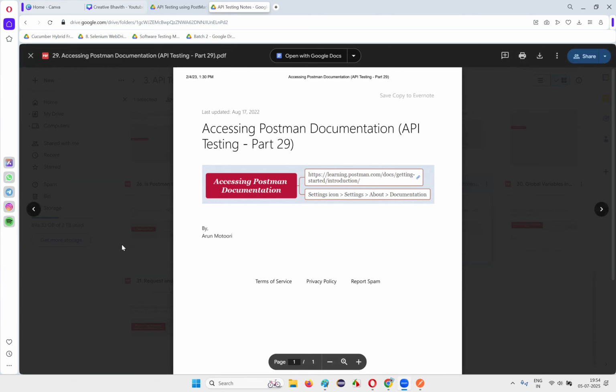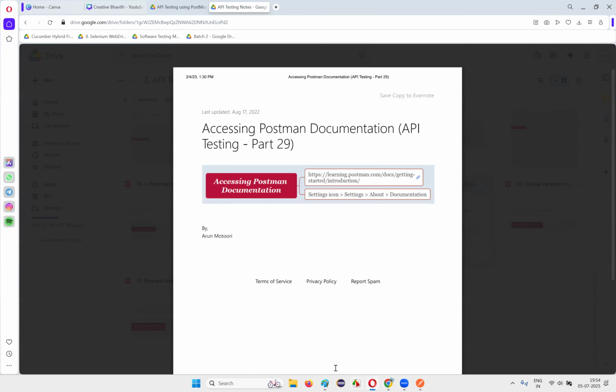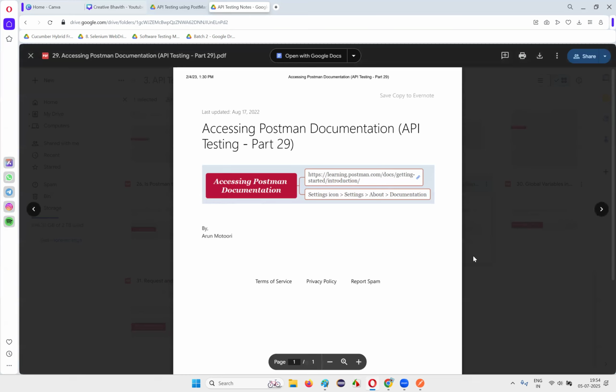Should not depend on me, right? You should find some resource where you can get all the information, where you can ask it and all those things. One of the simplest ways is ChatGPT, right? ChatGPT will help you in all the means. Whenever you are performing testing, if you don't know something, you can go to ChatGPT and ask it.